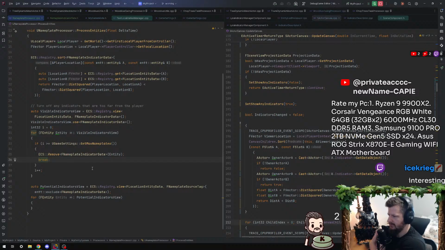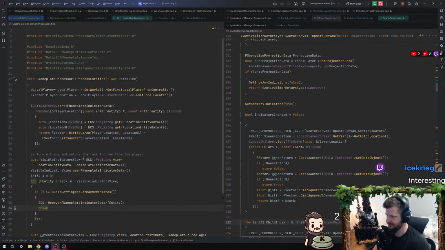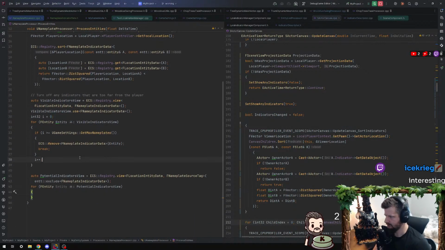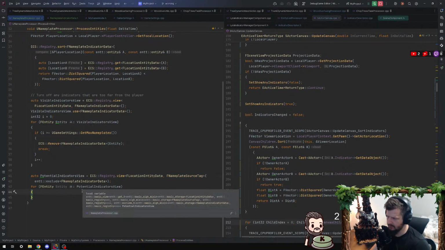So yeah, I'm gonna kind of like decouple. I'm not gonna have components anymore. Components are slow. So this is on my way to doing that. So yeah, we're going to remove the nameplate indicators data. I suppose I need to add that when it gets spawned. No, I'm going to add that here. Yeah. So I'm going to have a nameplate source tag here rather than using an Unreal Engine component. I'm going to use an ECS component.